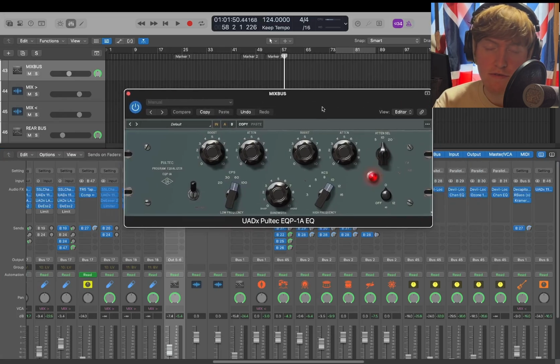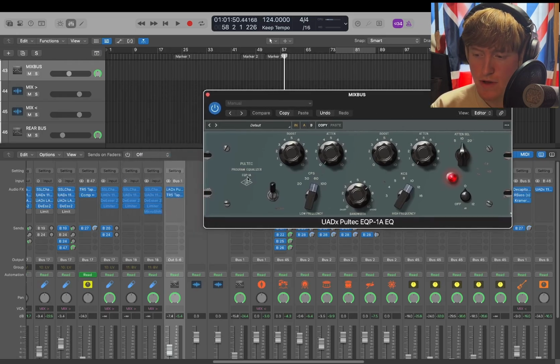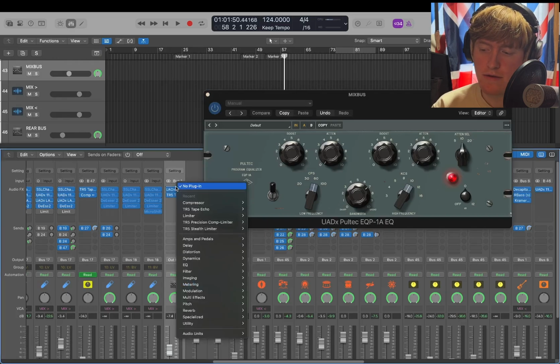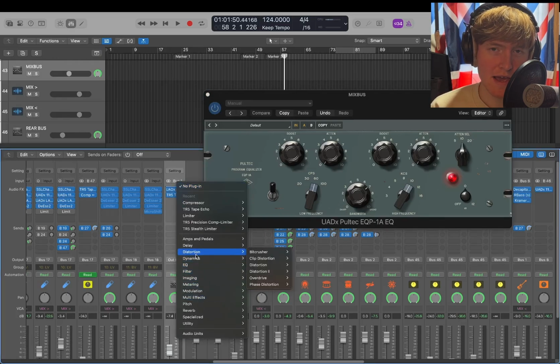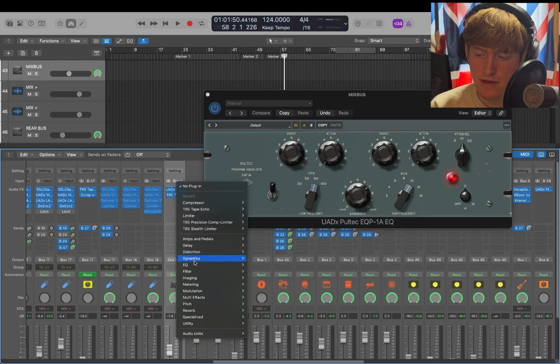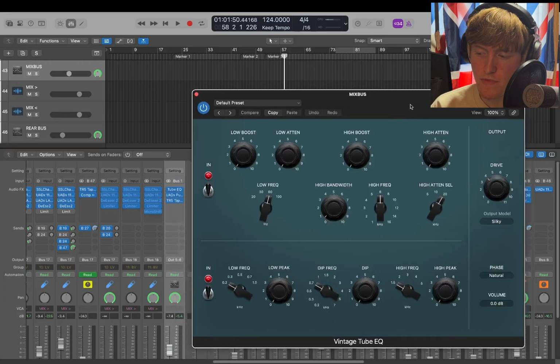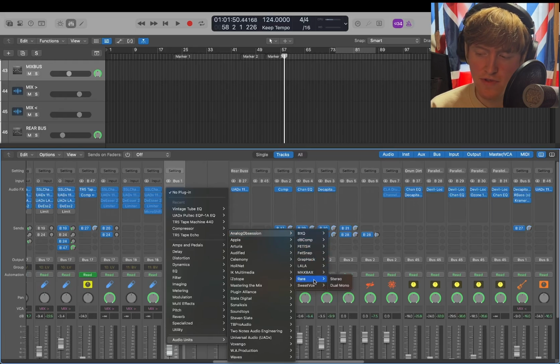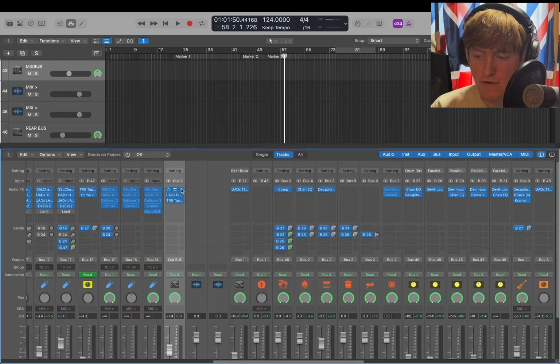Now this is the UAD one, Universal Audio. However, for the longest time, I did use two other free plugins. The first one was the Pultec emulation that comes with Logic, which can be found in the Vintage EQ collection, and it's the Tube EQ, this one here. And then I switched over to Analog Obsession Rare, but now I use the UAD one. I really like the UAD one, to be fair.